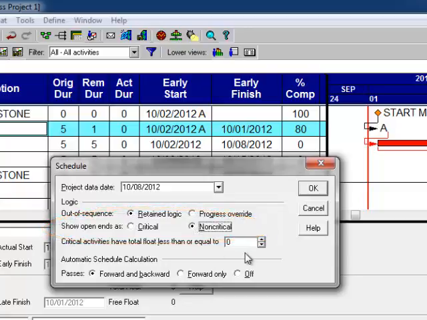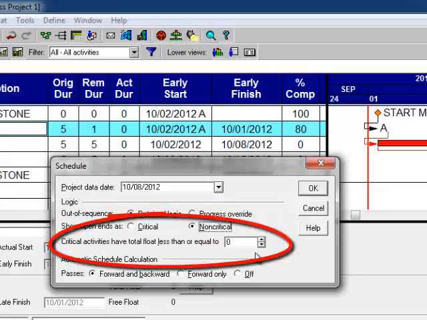The next one down says critical activities have total float less than or equal to zero. If you ever change this to any other value, it's unethical. If I made that a 10, and I can't even make myself type a 10, any activity with a total float of 10, 9, 8, 7, 6, 5, 4, 3, 2, 1, or 0 will turn red. If you do that for your employer, or he or she asks you to do that, you should quit. It's unethical. This is where the software can be told to lie.